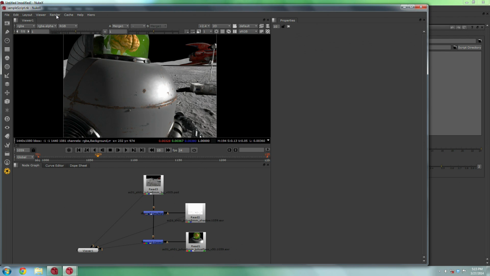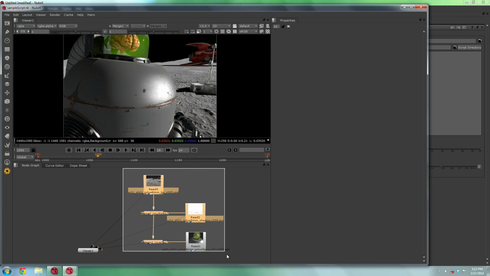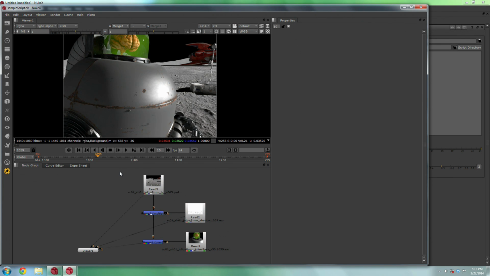So flipbooking is a wonderful way to see a temporary full frame playback speed version of your composite. But in the next chapter, we'll talk about how we can actually render out to disk our final images.